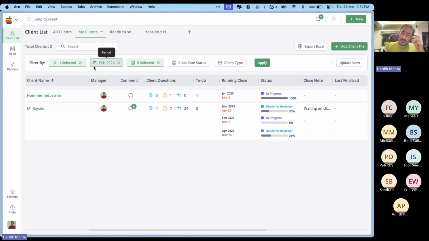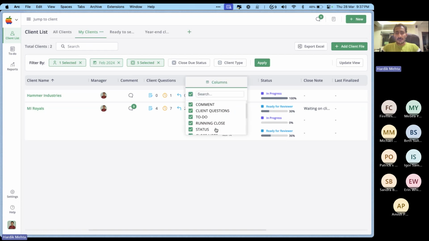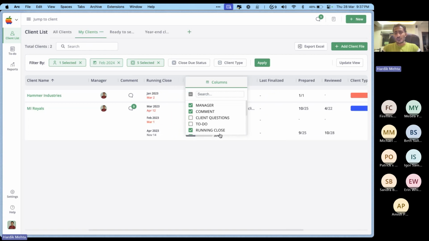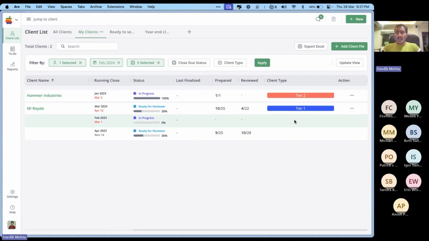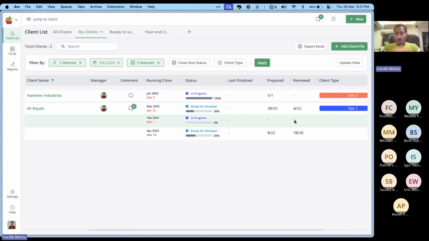The third thing that we have done here is that when you put your mouse on any of those columns, you're going to see these horizontal lines. When you click on that, you can also decide which columns you want to see and which columns you don't want to see. Let's say you think, hey, I don't really care about client questions or to do, or let's say the close note. You can now hide those columns from here. So you can even decide that.